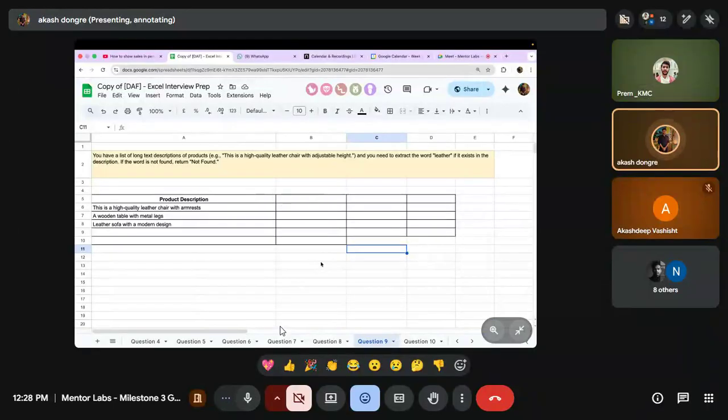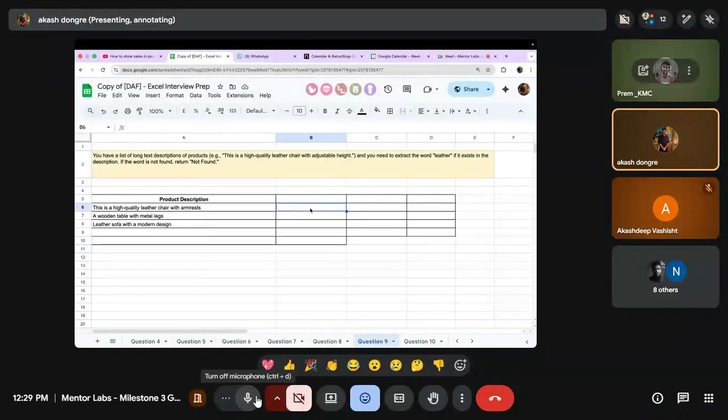Exactly. We are going to use a find function and search for leather to see whether it is present or not. We will convert the A6 text into lower case so that we are not missing anything. Let's solve the question fast. Then we can use find. What do we need to find? We need to find leather.